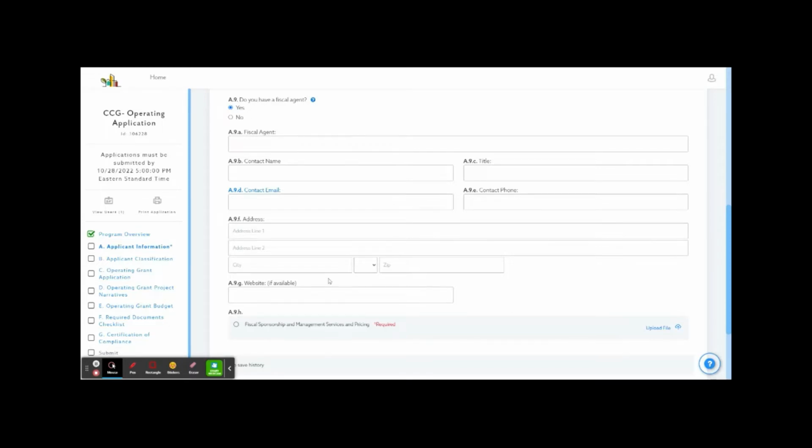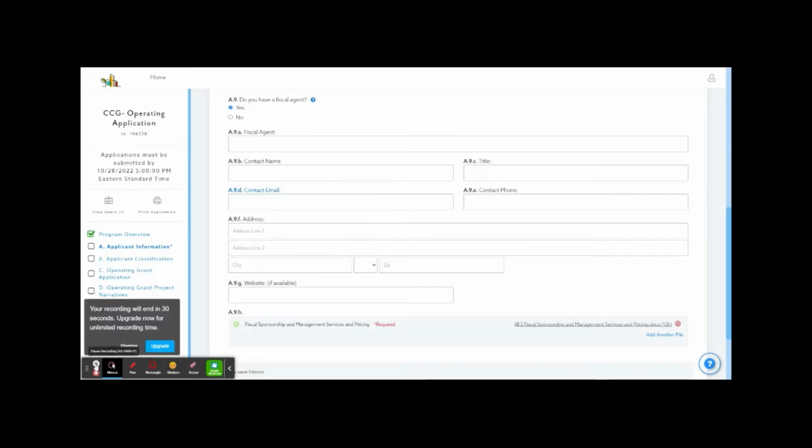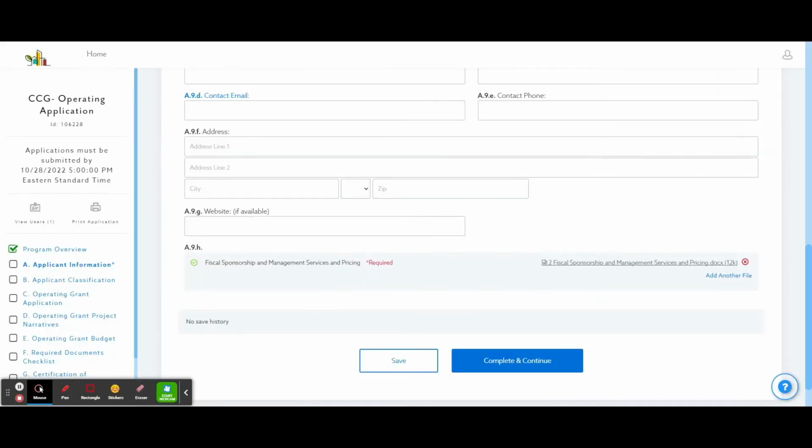For all upload blocks, the way that you will upload documents is as follows. You will see the name of the document that is required and a button that says Upload File in blue. Please click the blue Upload File link, select the file, and upload. You'll know that your upload was successful when you see the name of the document show up in the upload file box.